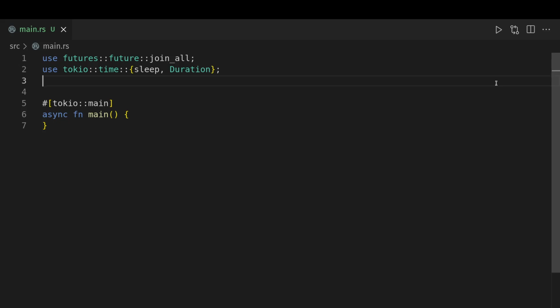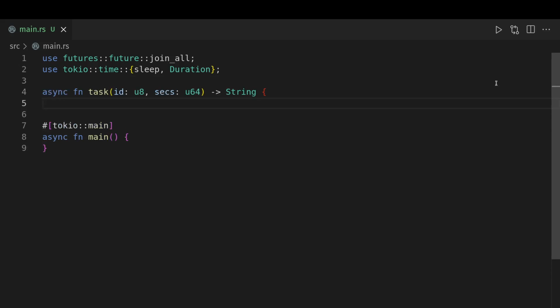So we're going to have a function, which is going to be a task. We'll make it async because it's asynchronous. The function is going to be called task. It takes an id, which is just going to help us see the output of what we're doing, and secs, which is seconds, a u64, and we're going to output a String.